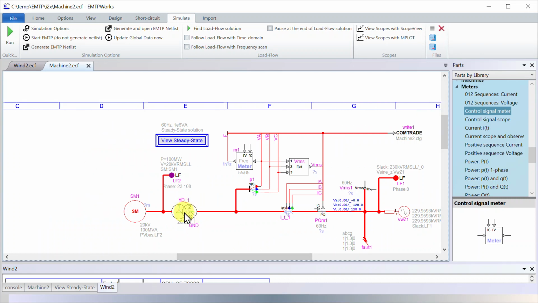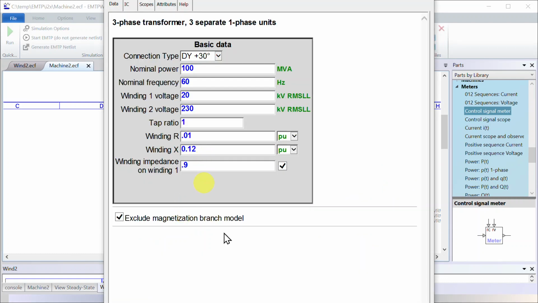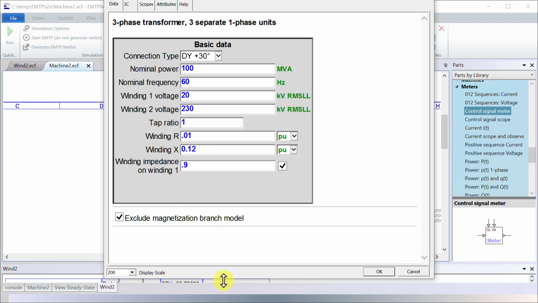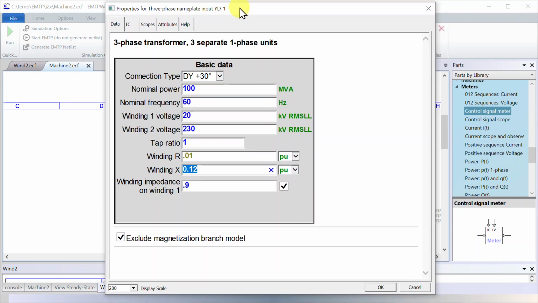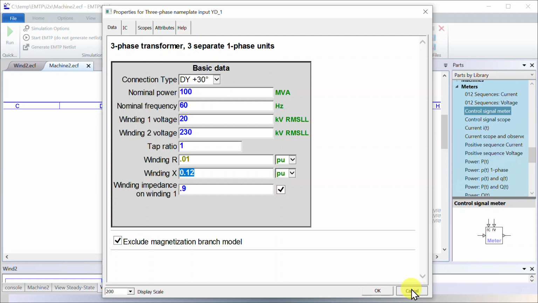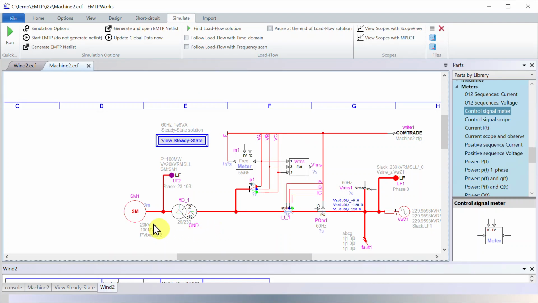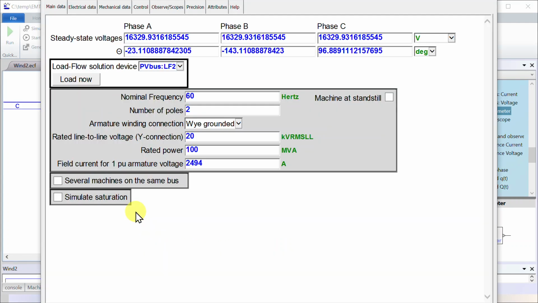I will look at the generator step-up unit. So we are not including magnetization, but here's 0.01 plus j0.12 per unit. So a delta-Y transformer, 20 to 230 kV, and that is probably really all we need to worry about. Now look at the machine data. Look at that fitting in the screen.